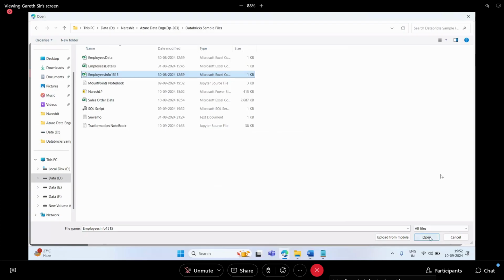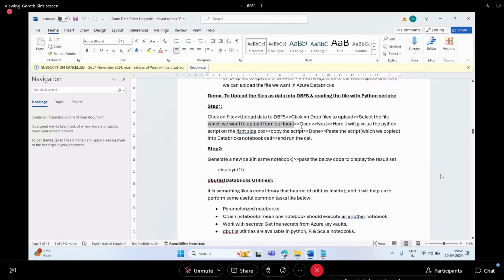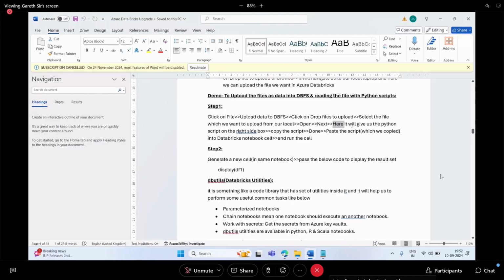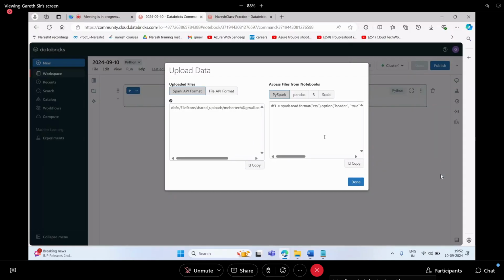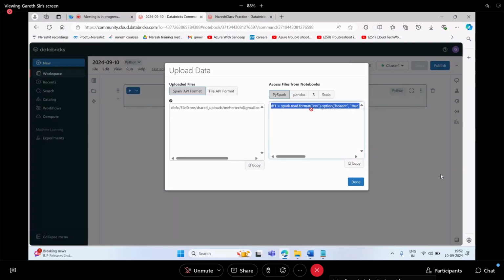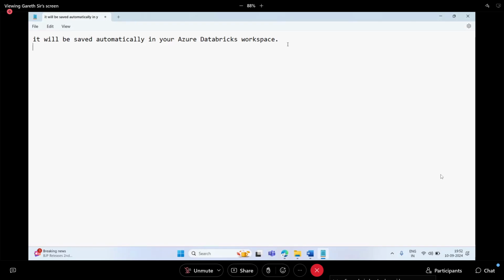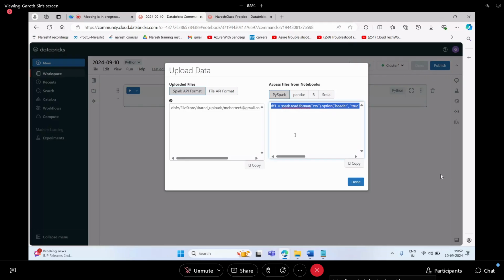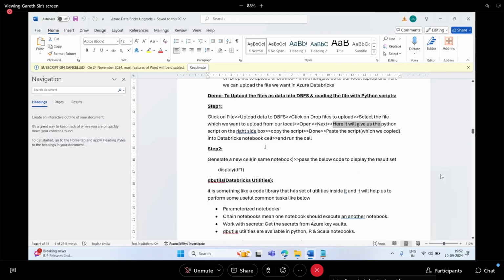I'll take this file for an example. Click on open here. Next. Say here next. And then here it will give us the Python script on the right side box. This is the Python script it has given in the right side box. Copy the script. I'll just copy the script. I'll paste it here. It is a very big script. The script has been generated automatically by Spark. Let's copy the script. Say here done. All the steps I have given: paste the script which we copied in the Databricks notebook cell and run the cell.